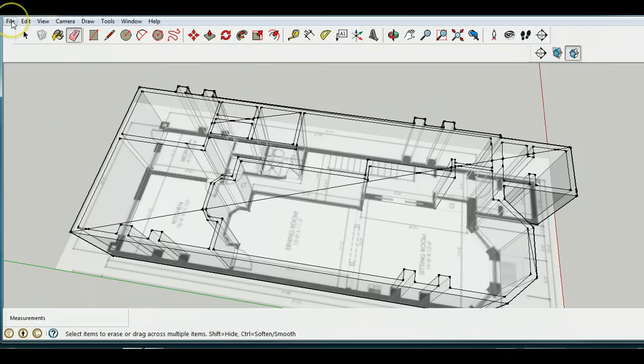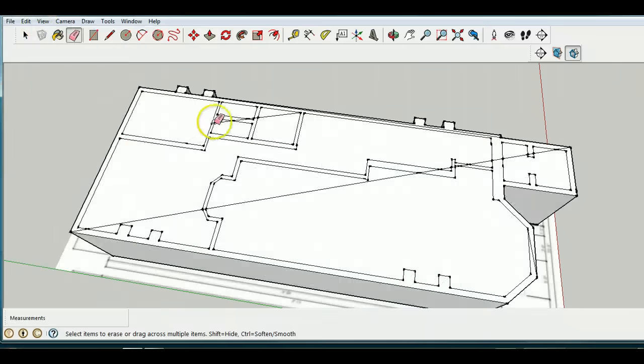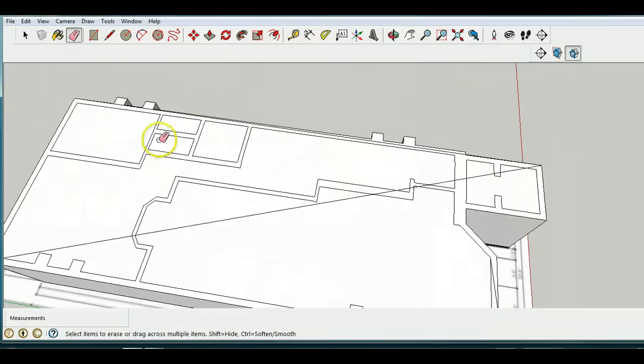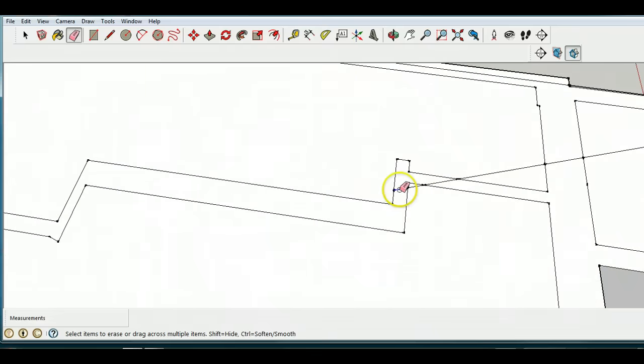If you want to see if your ceiling actually covers the whole thing, you can go to View, go to Face Style and turn the X-ray off, and then you'll see that it covers up the whole thing. So I'm going to erase all of my diagonal lines only. Careful not to erase the wrong line there. I don't want to erase any of the other lines because that's going to get rid of the walls inside the house, which is not what we want to do at all.